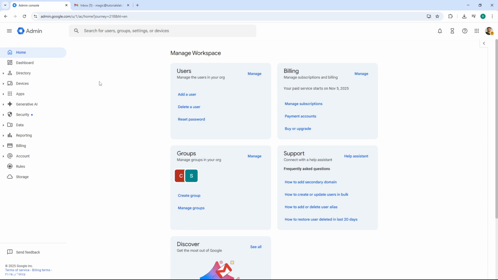This powerful tool can help you generate professional email drafts automatically, saving you time and ensuring consistency in your business communications. Let's get started. First, open a web browser and navigate to admin.google.com.